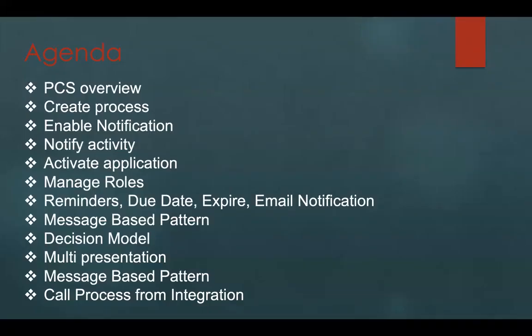And today's agenda is to cover the PCS. What is PCS? Process Cloud Service. How to create processes, how to enable notifications, notify activity, how to activate an application, managing roles, reminders, due date, expiration, email notification, message-based pattern, decision model, and all other stuff. So we are going to cover that today, and we will finish our training today itself.